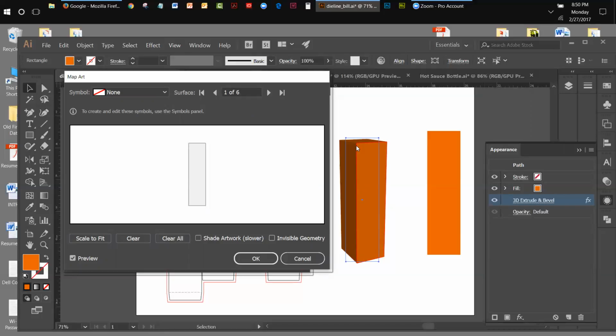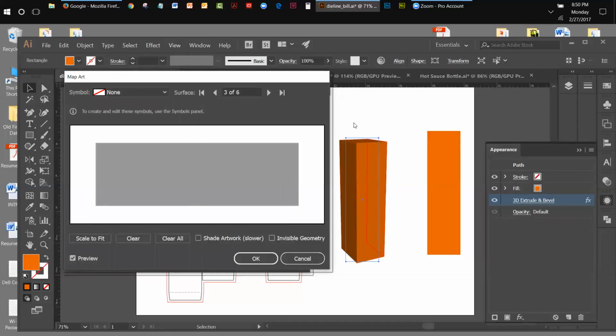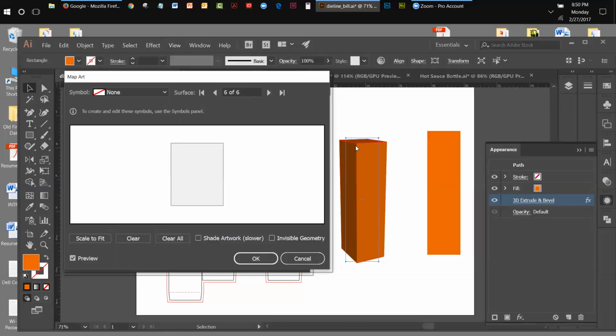You see the little red graphic there? Yep. If you watch, as I go from surface to surface, that graphic appears in a different place because it's mapping the surface. And there's 6 of them. See, now there's the side surface. There's the bottom surface. There's the other side surface. There's the top surface. And now we're back to the front surface. So what I want to do is use this surface and put a graphic on it.